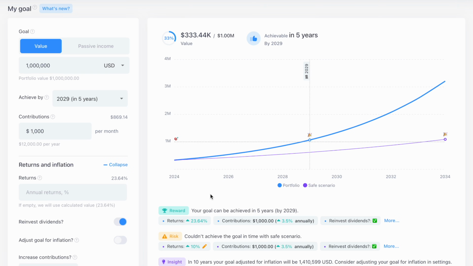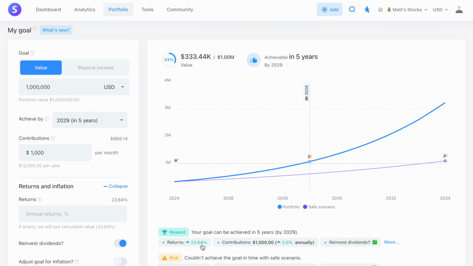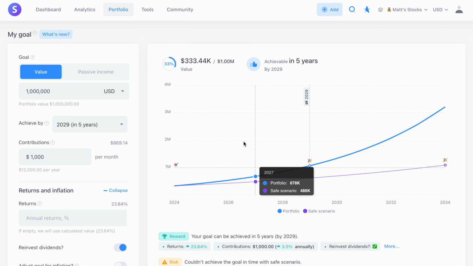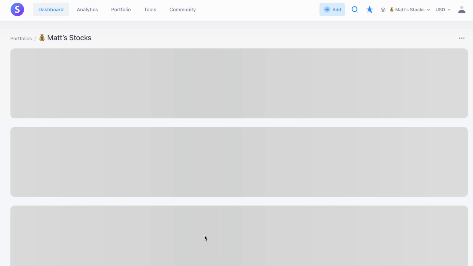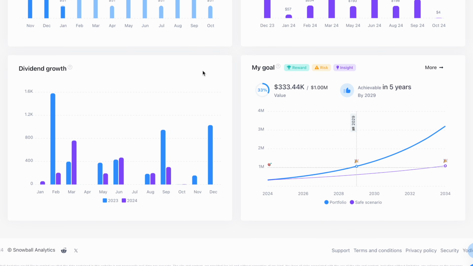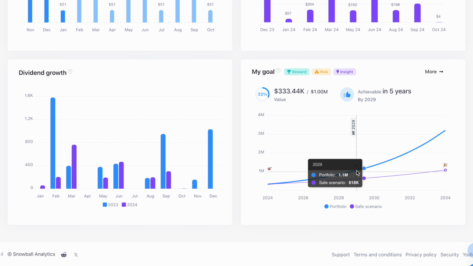And so basically what it's saying is that in order to achieve my goal in 5 years with a contribution amount of $1,000 a month, I would need an average return of 23.64% a year, which is obviously very optimistic. But it's just cool because you can see this, and then when you go back to the dashboard, you can actually see your goal down there. And so as your portfolio grows, it updates this to see how close you are or how on track you are to hitting your goal.